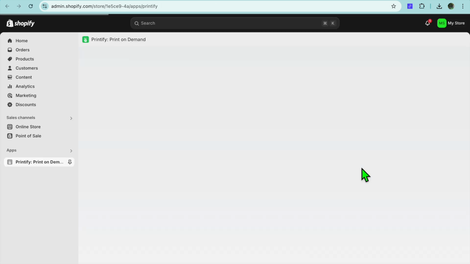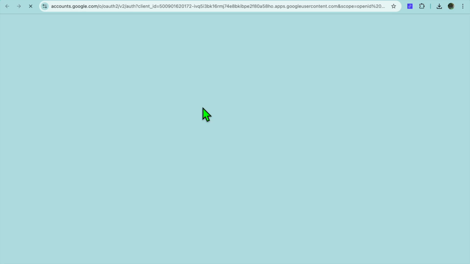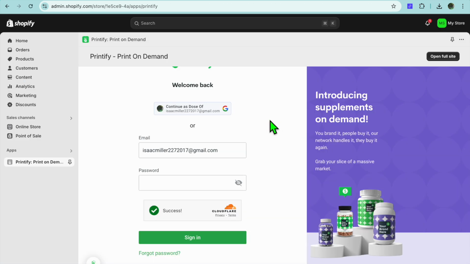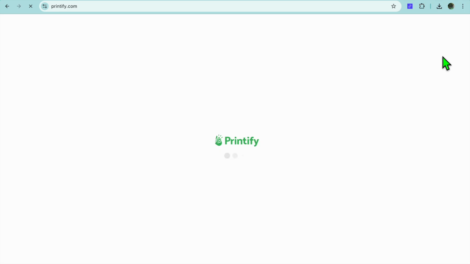After doing that, as you can see, we are being redirected to the Printify dashboard. You're going to simply tap right where you see your email address, and you're going to select the email address as you can see right there. Now, once you have done that, you're going to tap on Open Full Site in the top right hand corner.